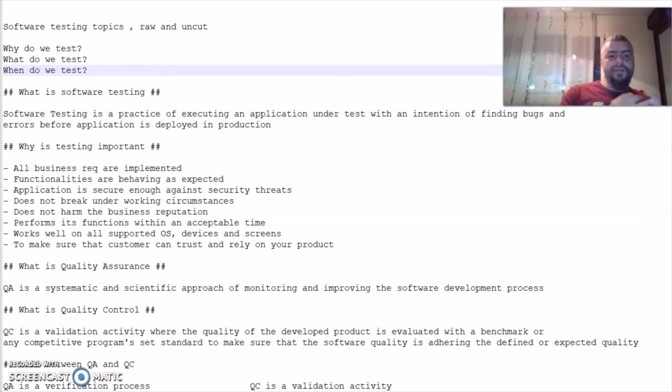Second of all, what do we test? And third of all, when do we test? All right. So really fast, because I'm getting to the threshold of 15 minutes.